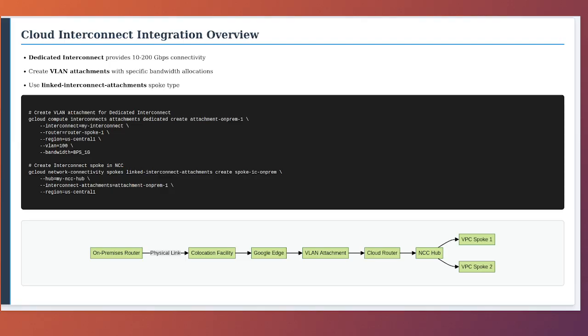Your on-premises router must be configured to use the same VLAN ID. The --bandwidth=BPS_1G flag sets the maximum bandwidth for this attachment. Valid values include BPS_50M, BPS_100M, BPS_200M, BPS_300M, BPS_400M. The second command creates an interconnect spoke using gcloud network-connectivity spokes linked interconnect-attachments create.